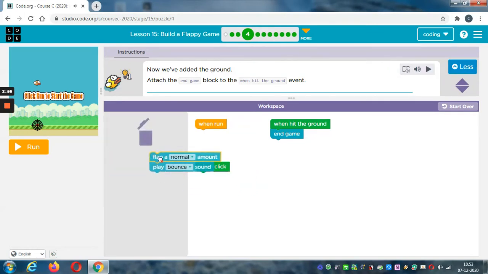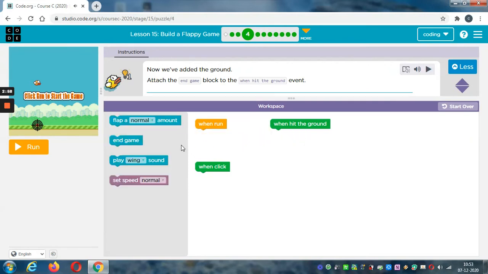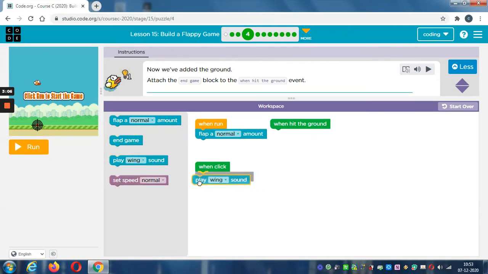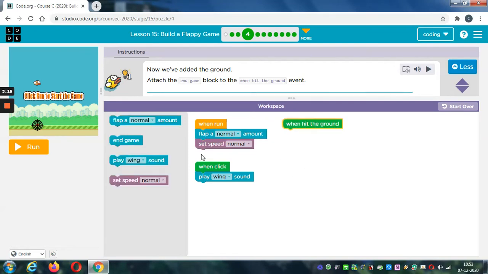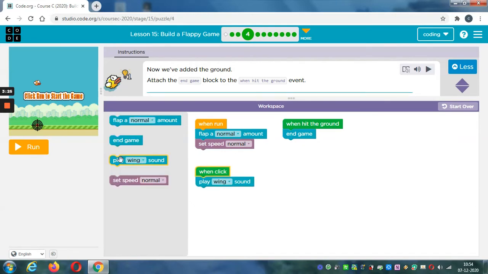Wait, let me delete this. Yes, end game. First of all, when click, flap a normal amount. When click, play a wing sound. When run, set speed to normal. And when hit the ground, end game. Okay guys, and here we can also add play wing sound.